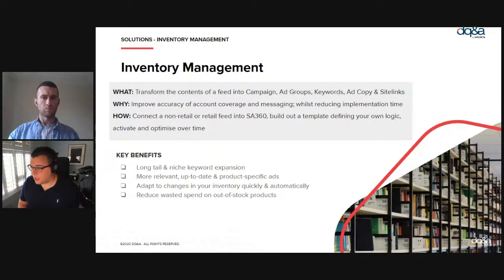Manually curating campaigns also leaves room for human error. People make mistakes. They write things incorrectly. They forget things. And we're all capable of that. What inventory management allows customers to do is to quickly build accurate and up-to-date coverage using feeds and templates.